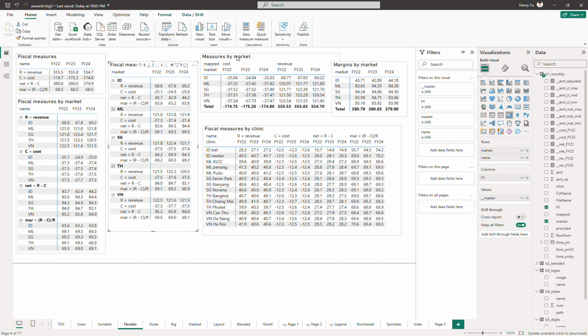Now the number in here is just like the default pivot table. So this is the default one. If you are in Excel and you use the pivot table, then this is the one you are looking for. So the row is by market and the column is by measures and then by year, and then the value will be the adjusted value.